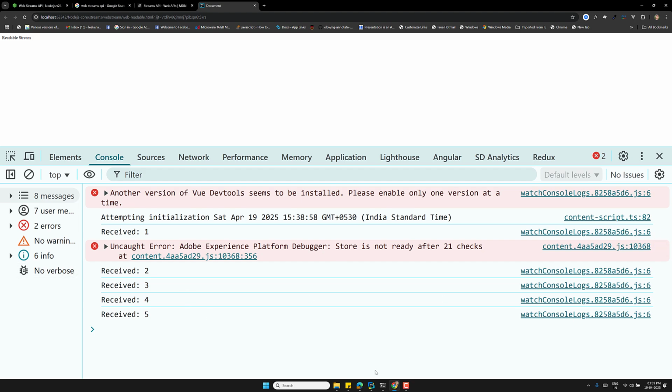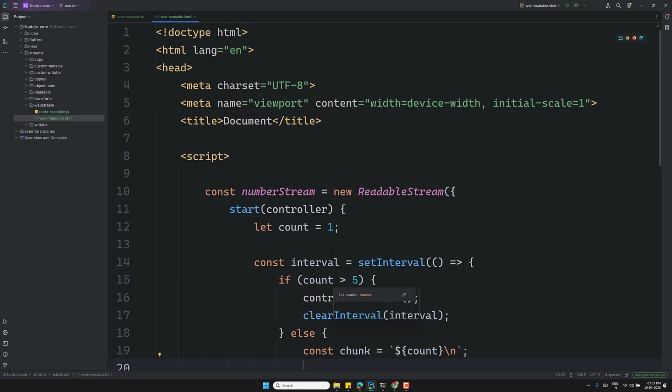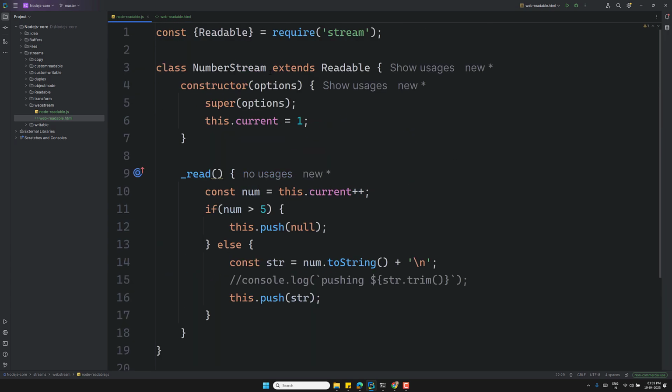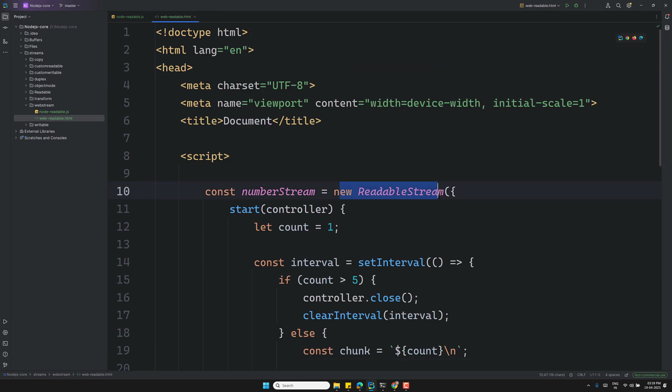Now if you observe the code carefully, the concept is one and the same. We create a readable stream with a start method, and the controller.enqueue method to push the data. We have used the text reader because stream data works with binary data. We read using the read method. Now if you try to understand Node.js, in Node.js for creation we have used the class NumberStream extends Readable, but here we have created using a new ReadableStream. That is the difference.